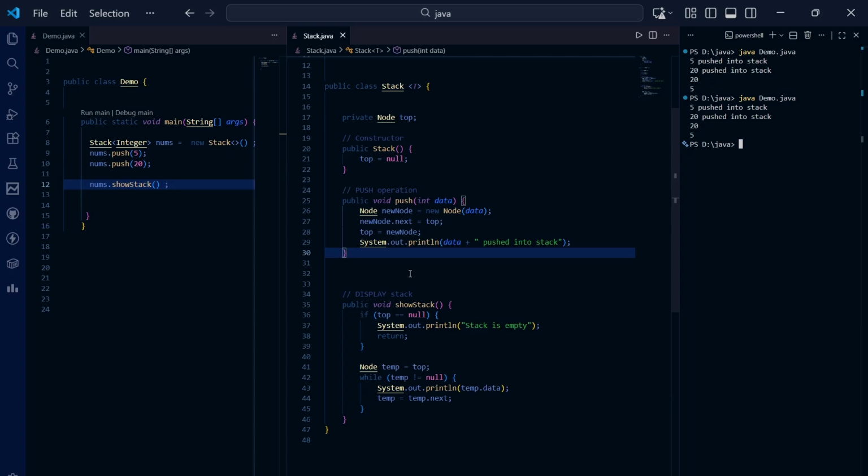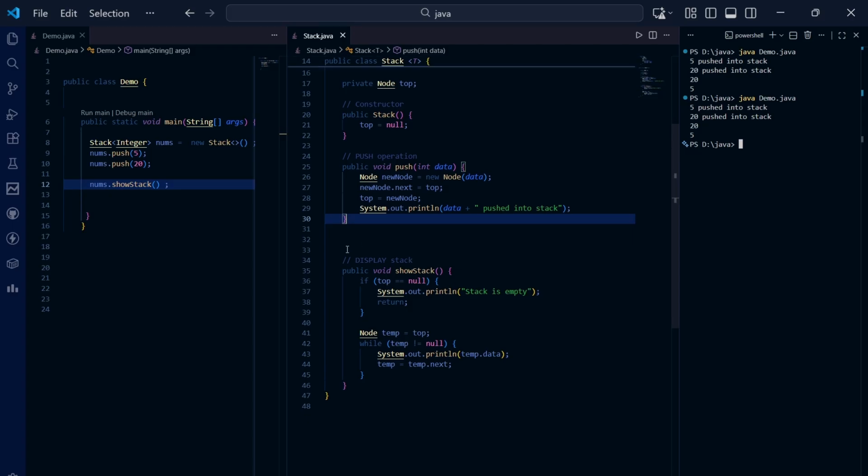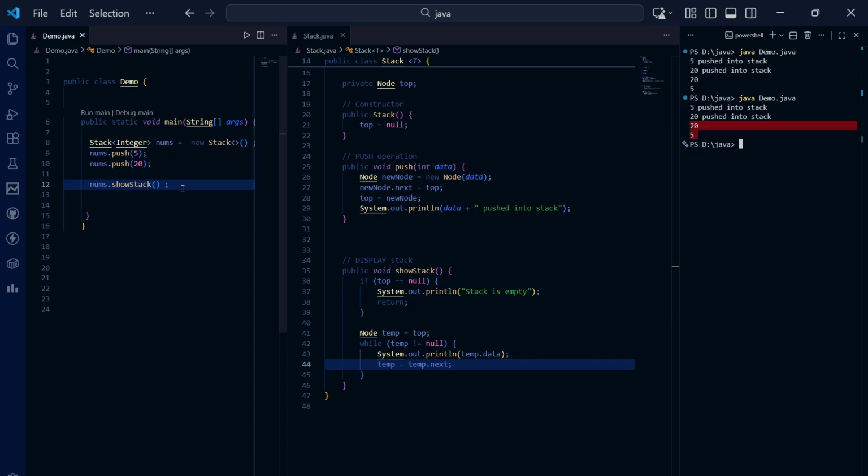Okay, I already explained before, the push and pop operations will happen only on the top side, in the head side only. So in this I am going to display all the stuff with the help of the top pointer only. I am creating a temp pointer, and with the help of a while loop, I am traversing the whole linked list and printing all the values with this temp pointer. Okay, in this Demo.java, I am just pushing 5 and 20 and I am seeing all the values. You can see it says 5 is pushed and 20 is pushed, and you can see the values because we have called nums.show.